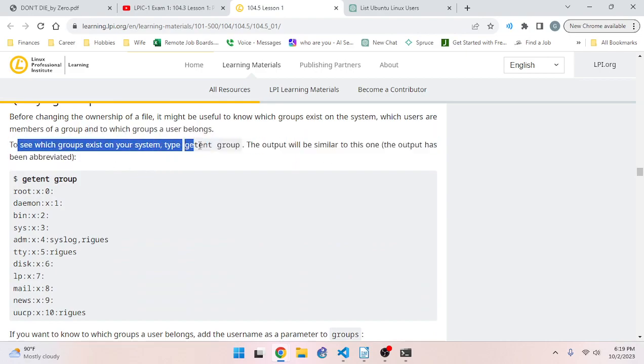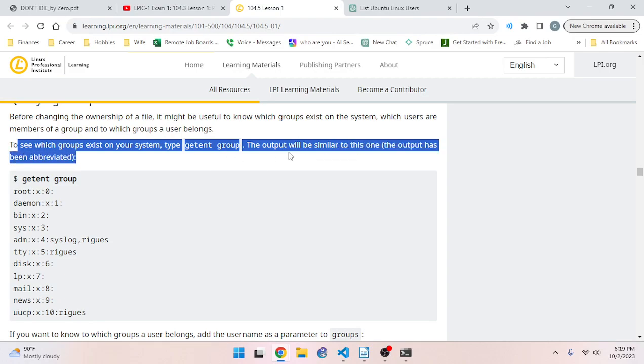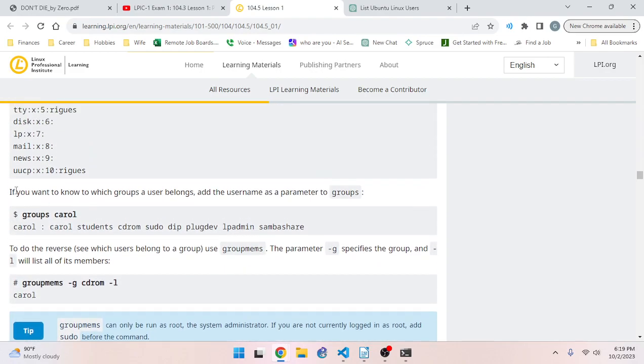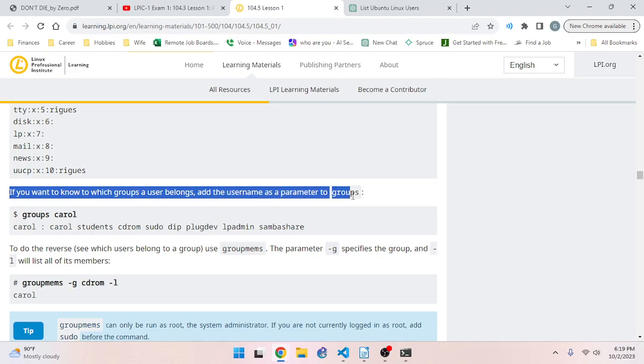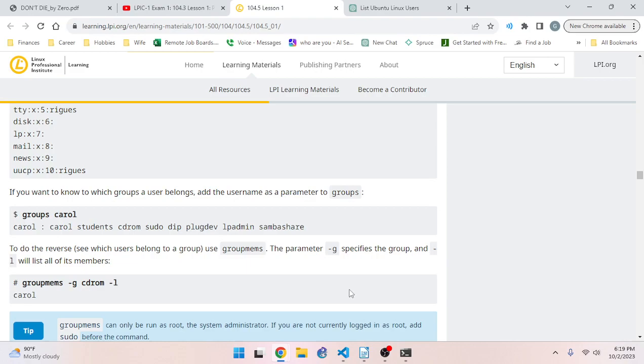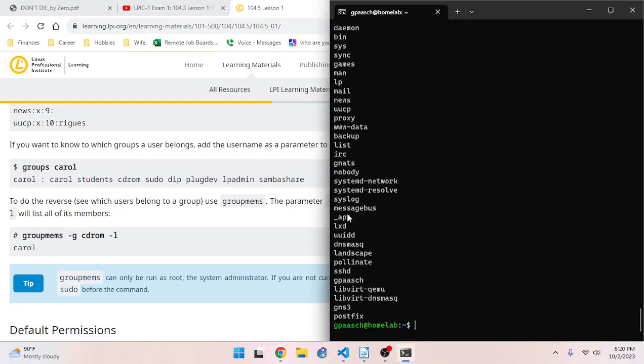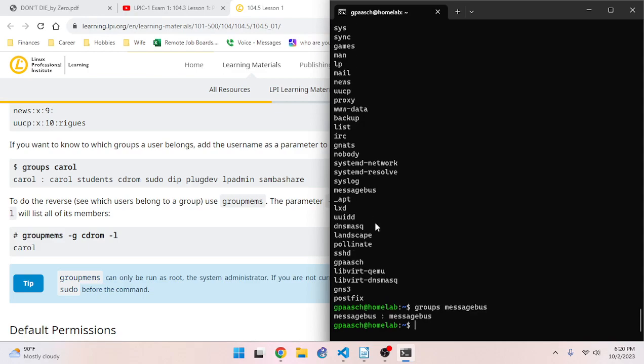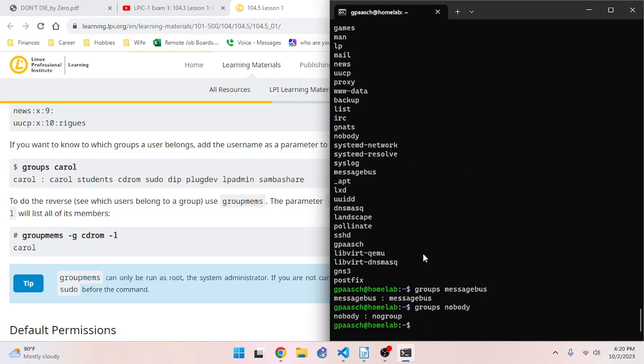Yeah, so to see which groups there are, you can use getent group. The output will be similar to this one; it has been abbreviated. If you want to know to which groups a user belongs, add the username as a parameter to groups. Okay, let's try that with messagebus. All right, it just belongs to one group named messagebus. Let's try it with the nobody user. And it belongs to no group.